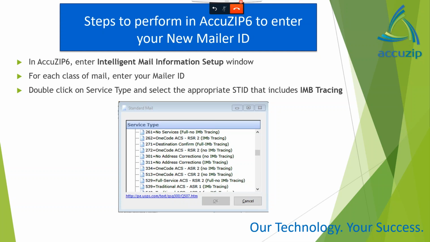Now, if you don't have the AccuZIP 6 program, you're missing out. But at least at that point that we communicate that with you, you'll be ready to use your own mailer ID in whatever system you're using. The service type obviously doesn't need to change because you're already using a tracking service type. But we're going to go over those things right now.